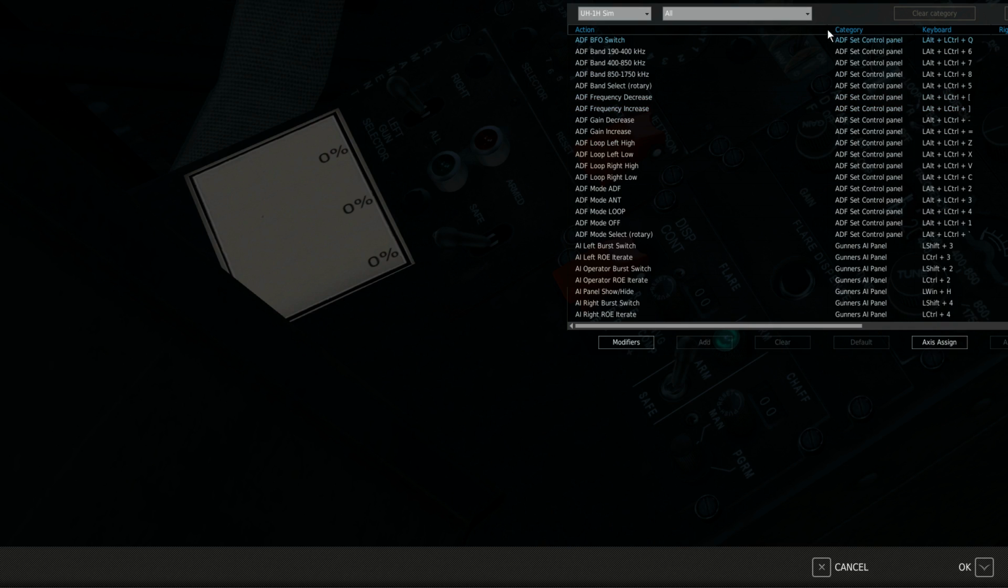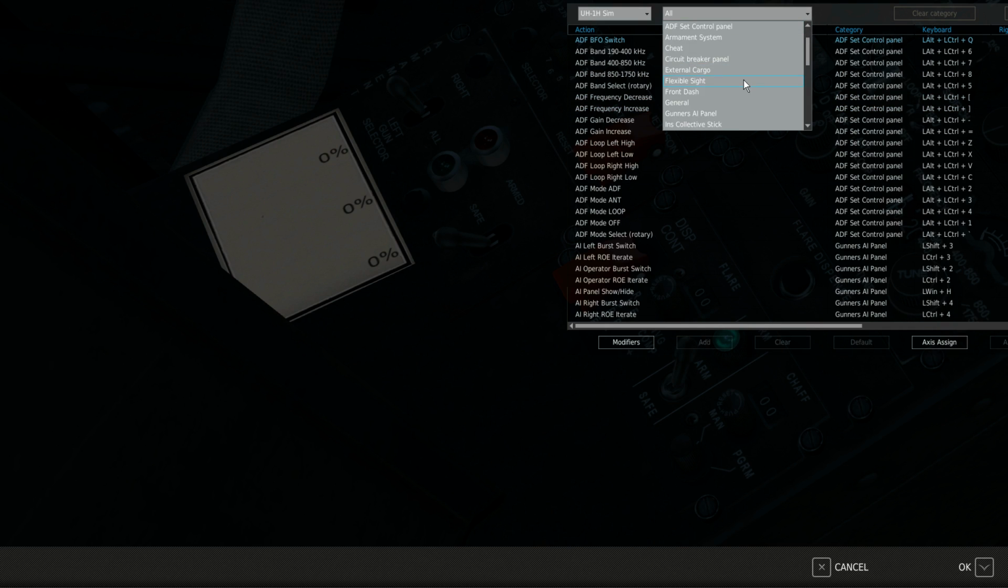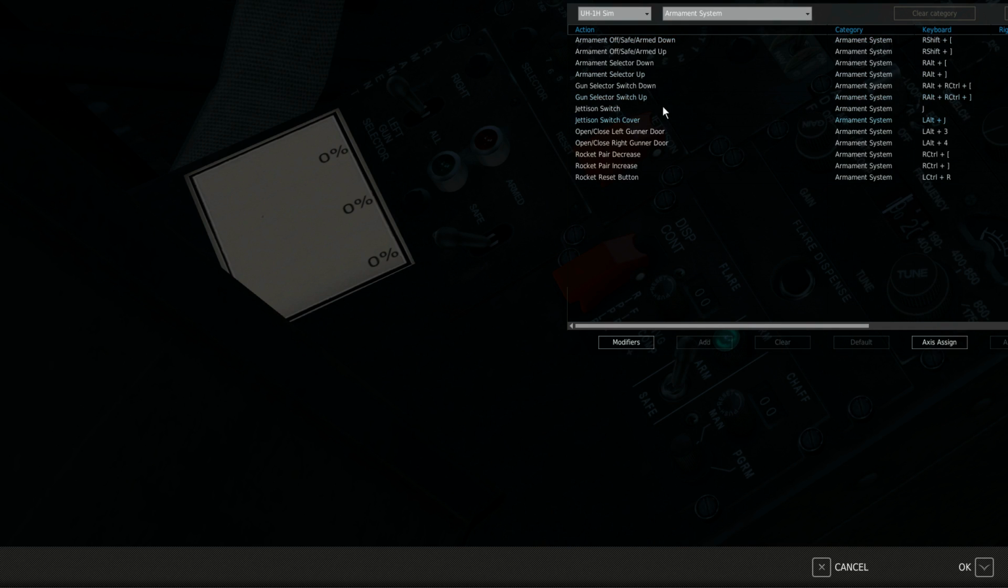So to show this, let's go to armament system. So we can see, as you can see, it's all increase, decrease, gun switch up, gun switch down, armament up, armament down.